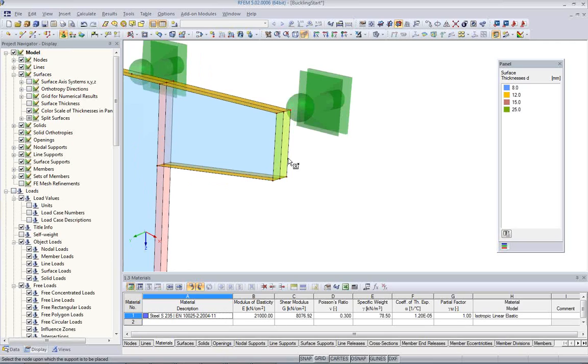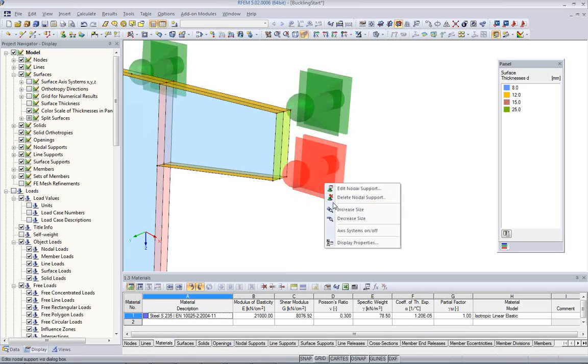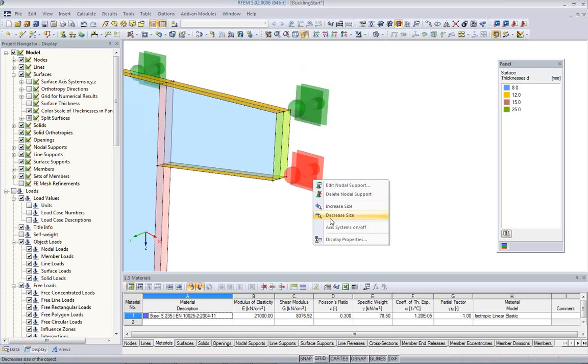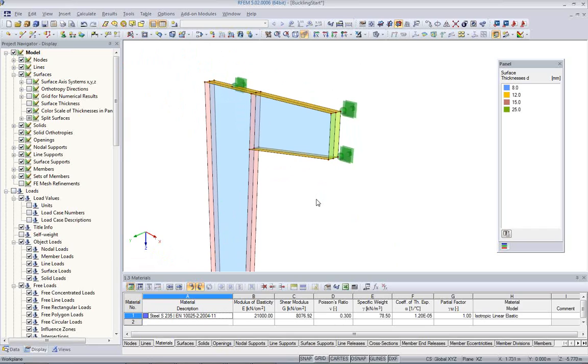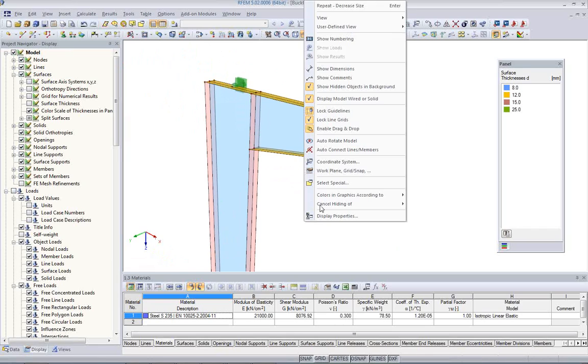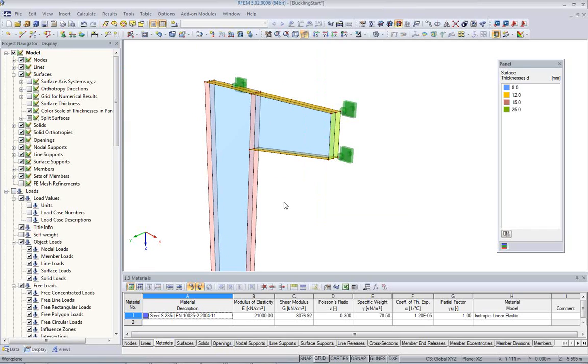And also at the end of the haunch here, there should be some rotational restraints. So I have a fork type support basically that is horizontal and kind of holds the beam against rotation. If you find the support symbols too big, you can right click on it and decrease the size, or you can change it also on the right click in the display properties.